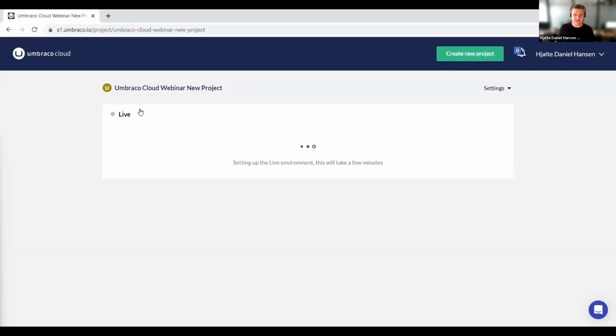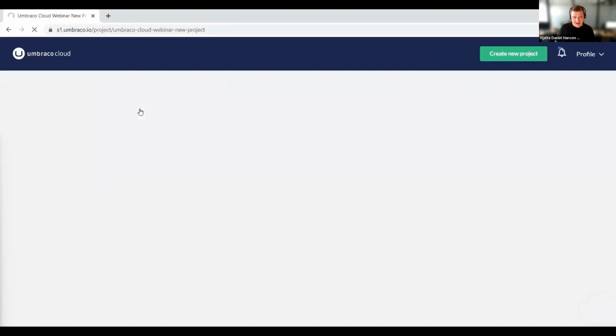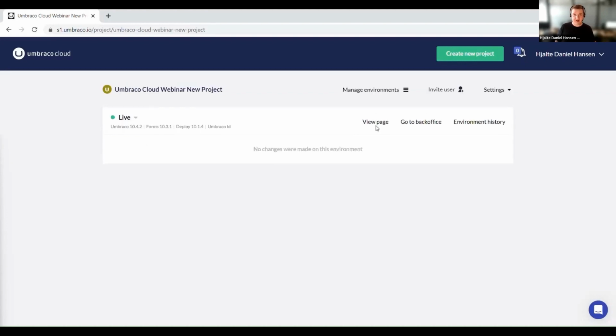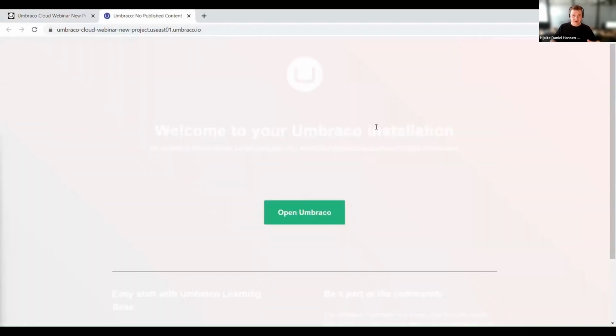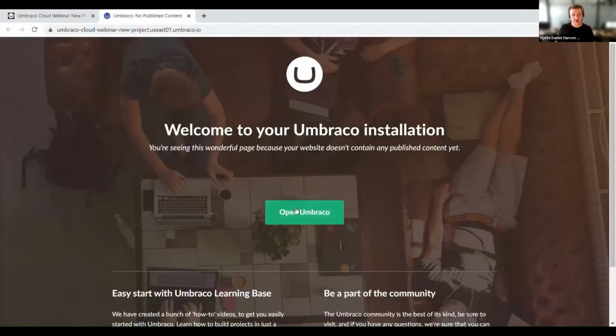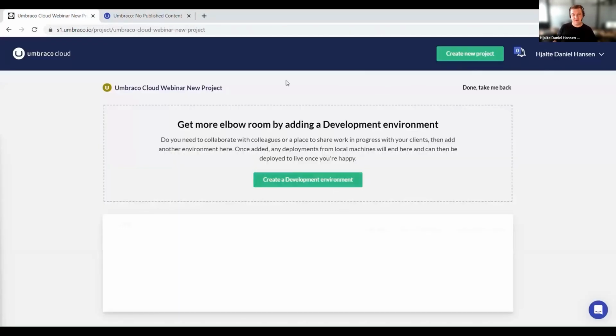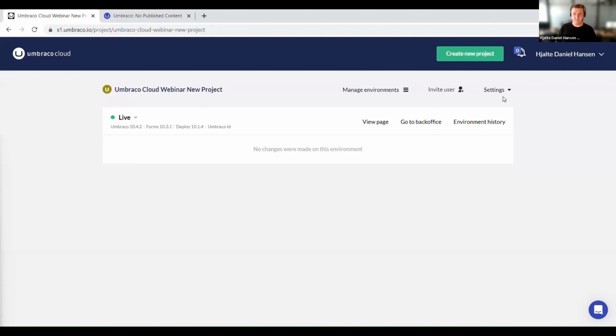We should give this just a short while, and then we will see that the project is actually now up and running. And this is a fully functioning Umbraco website. Obviously, our document types and our content and whatnot is not in here yet, but it is a running Umbraco environment. It's already installed and all of those things. If I wanted to, I could add a development environment here as well and have that be up and running within the next few minutes as well.